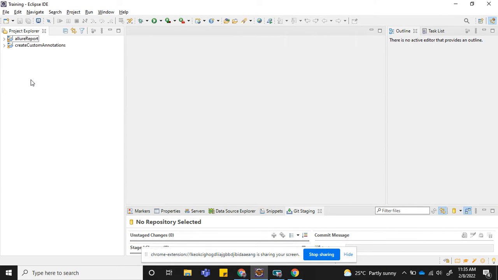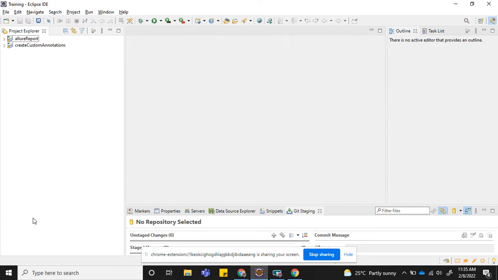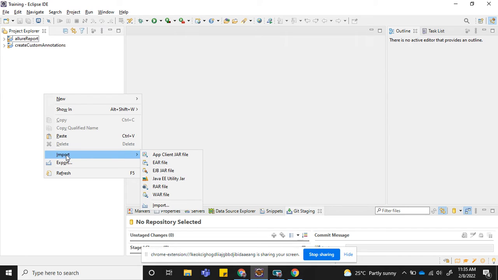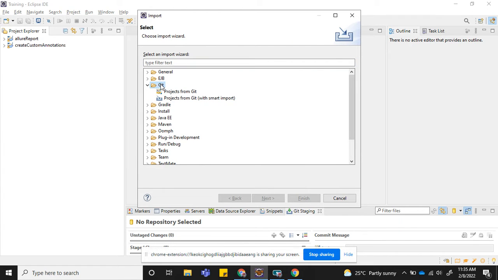So open your Eclipse, go to your specific workspace in Eclipse. Then right click here, or you can go to File, and then Import. Or just right click here, go to Import, again the Import section. In the Import, you search for Git, and under Git, Projects from Git with smart import.